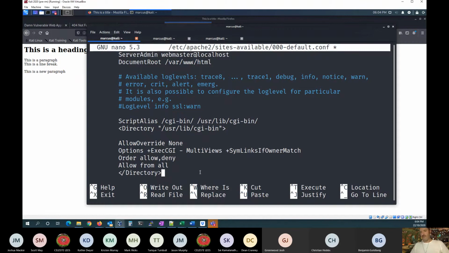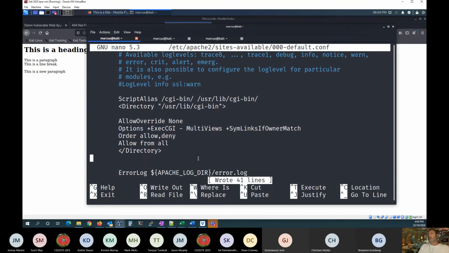So we're going to do that. Control O to save. And that's just before our error log kind of stuff.